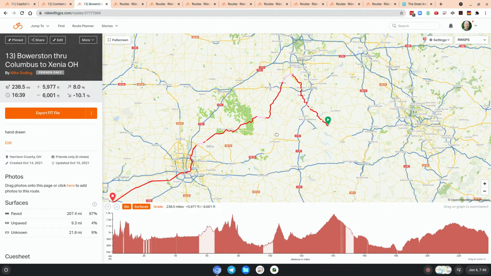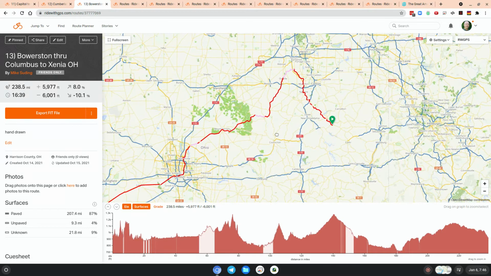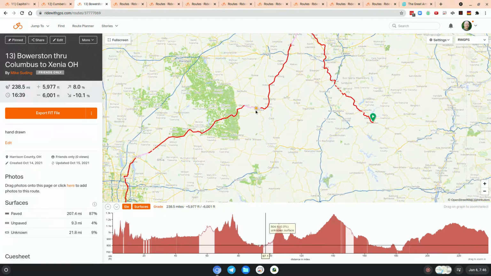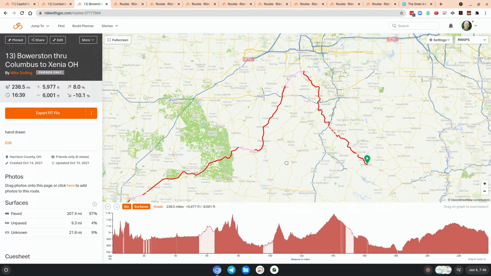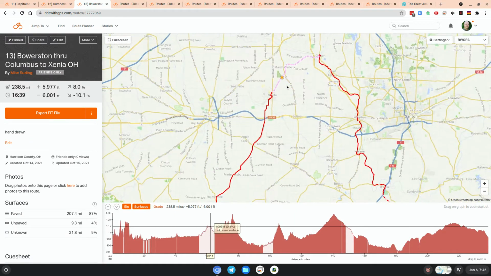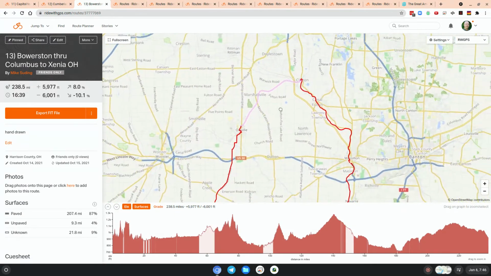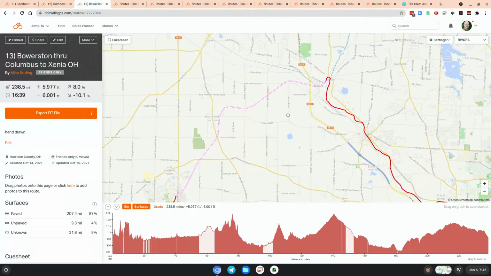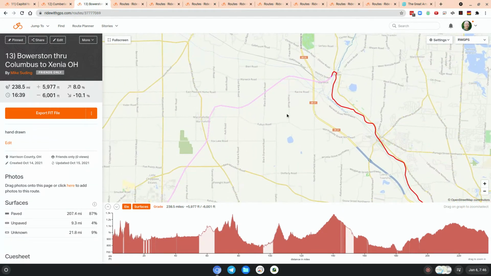Yeah, so you can see there's some sections here. I think this is the first one that I drew, and it's purposely in magenta, and this is following it off-road.